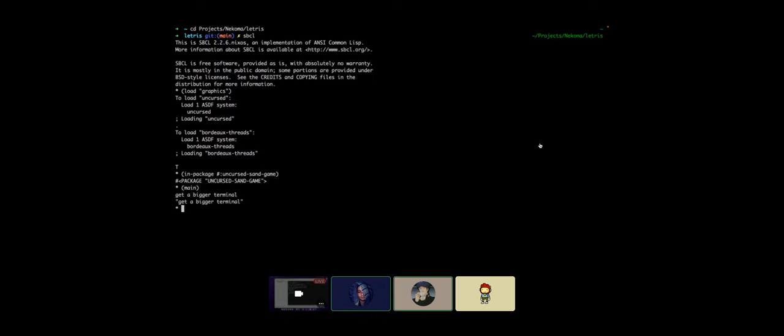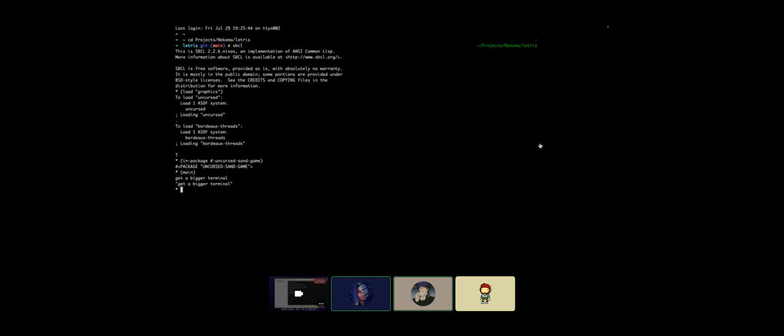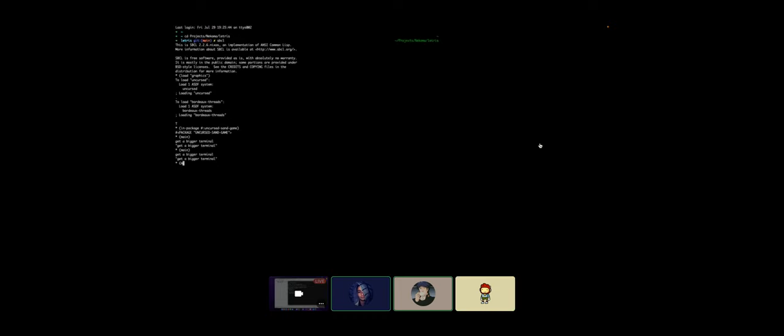Get a bigger terminal. What the heck, man? This is kind of insulting. Dude, it's my whole screen. These dudes are crazy. Can we read the code to see the resolution it is expecting? Wait a second. I'll run this with the native terminal. That doesn't make sense, man. Get a bigger terminal. What the heck?